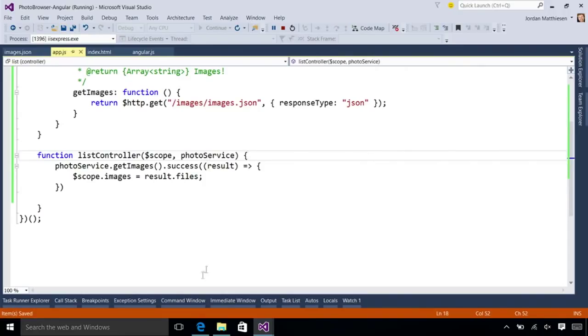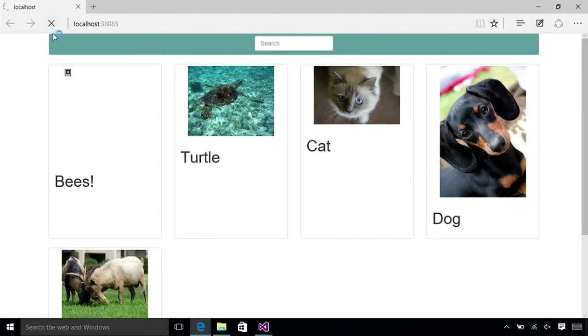So I'll save these changes and refresh the code. The app should still work. I fixed our image earlier, right? No, I didn't. So that's still working.